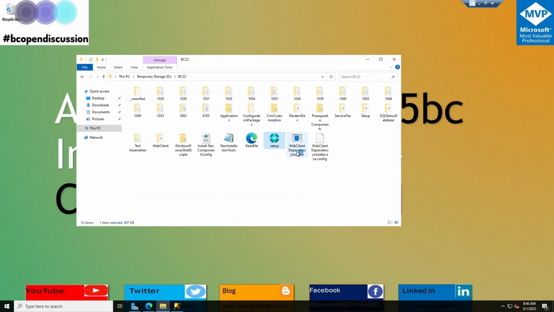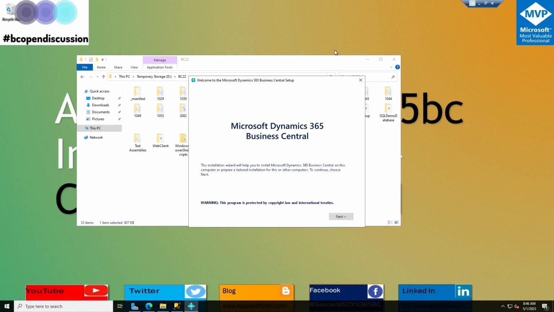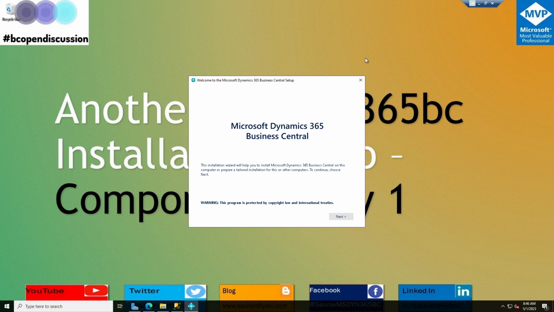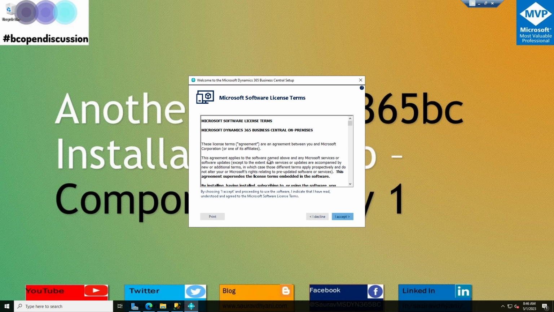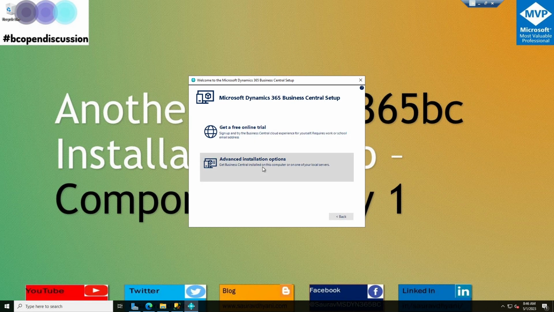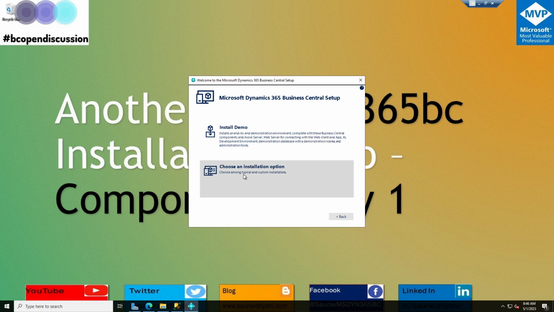Let's run it as administrator, and let's wait for this to pop up. Now what we are going to do right now is first we are going to install just the SQL component. So if you don't have installed anything, and you might have SQL Server installed, but you will have to go through some of the steps. So I'm accepting the license, choosing the advanced installation option, and then choose an installation option.